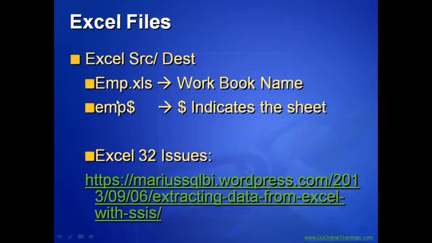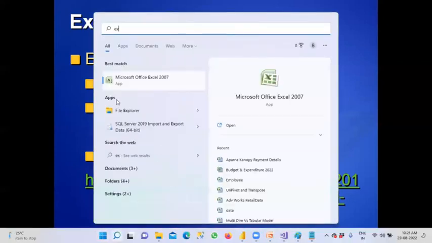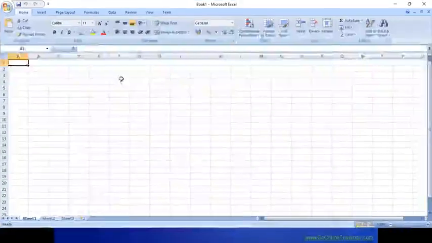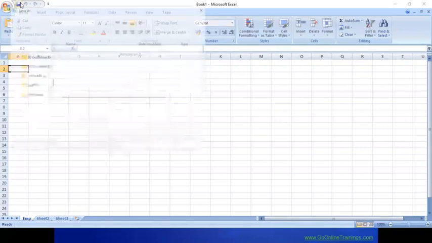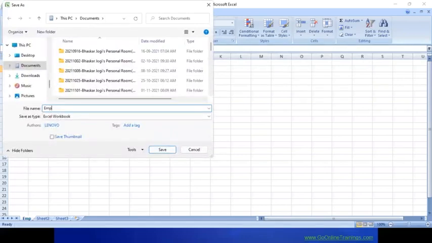Now we know employee. There is one thing you need to understand: employee source and destination. Workbook name, that is a file name. And sometimes we will also have a sheet name, right? So let me go to one Excel file. I'm going to have a sheet named employee, and I save the file. When I'm saving, I'm also giving employee.